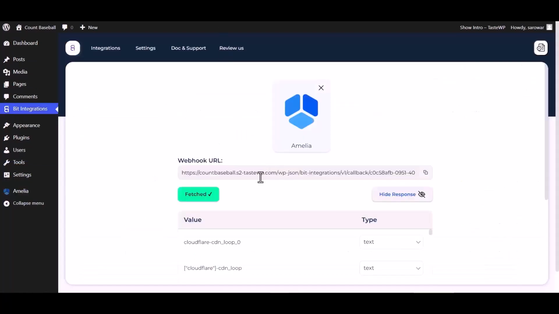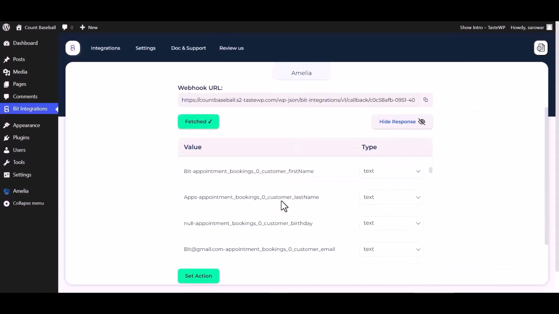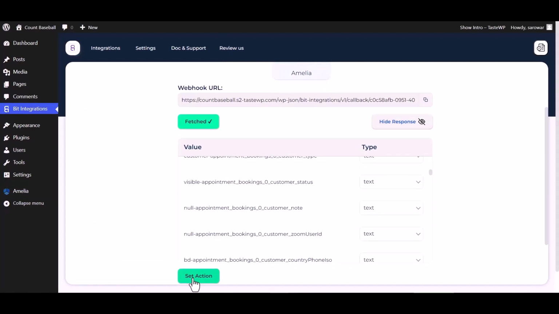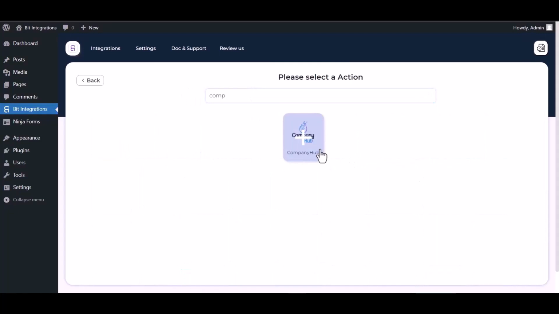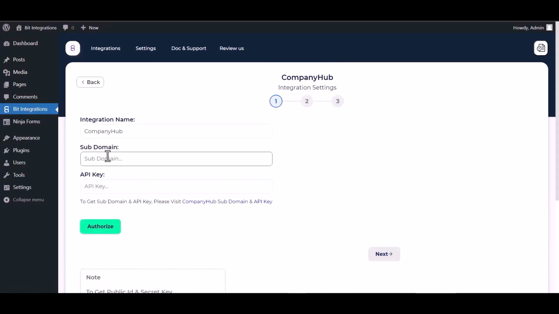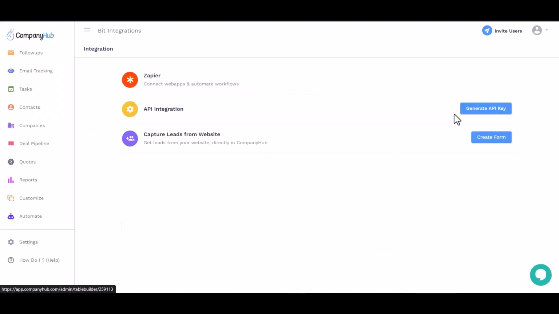Go to the Integrations Dashboard. Data fetched successfully. Set action. Search and select Action CompanyHub. Give here the subdomain and API key. So please visit the CompanyHub subdomain and API key.